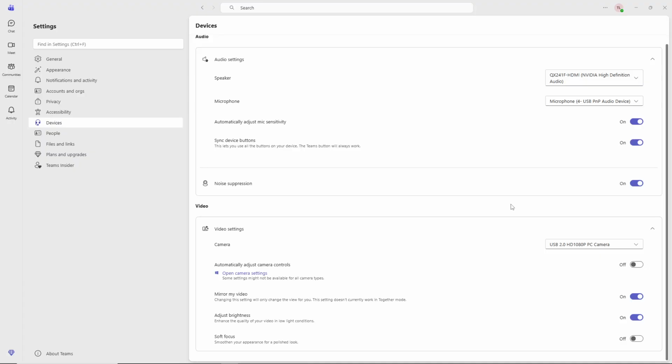And there you have it. You've successfully enabled camera brightness adjustment in Microsoft Teams, ensuring your video quality remains professional regardless of your lighting situation.